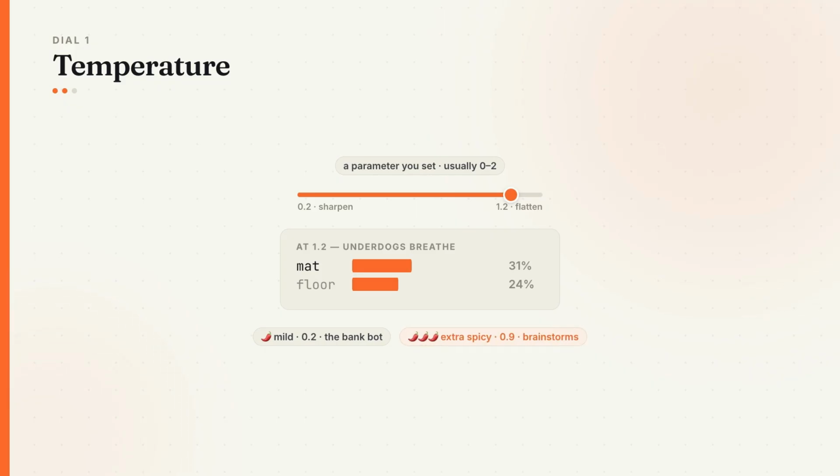It's the spice level on a menu. Mild means the same safe taste, every single time. That's your bank's support bot at 0.2. Extra spicy means adventurous mind, sometimes brilliant, sometimes a mistake. That's brainstorming at 0.9. But temperature isn't an intelligence dial. Turning it up doesn't make the model smarter, just more adventurous.